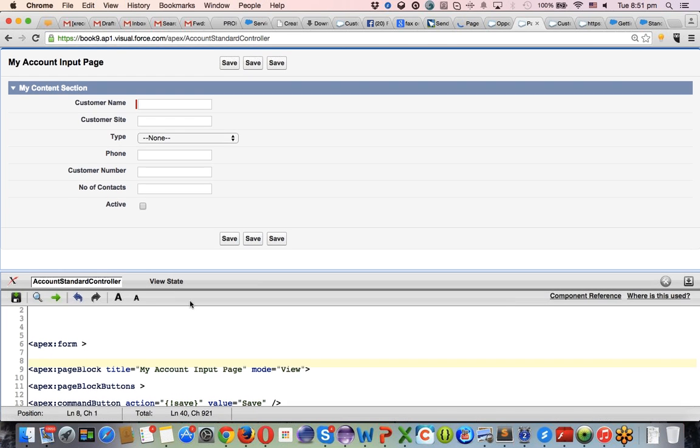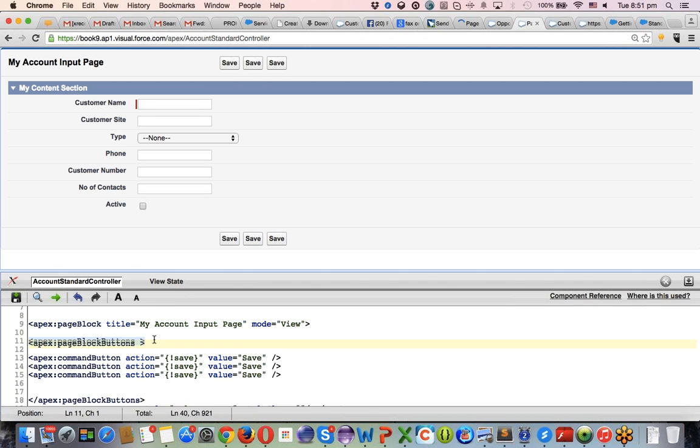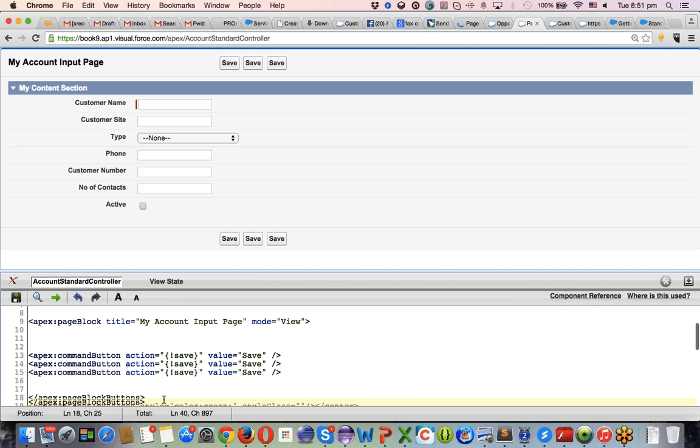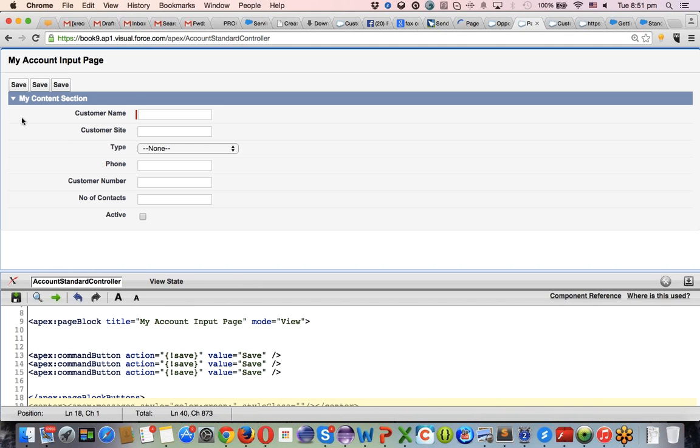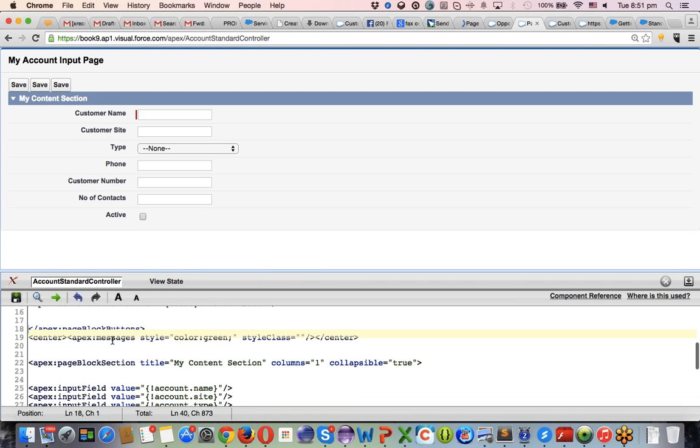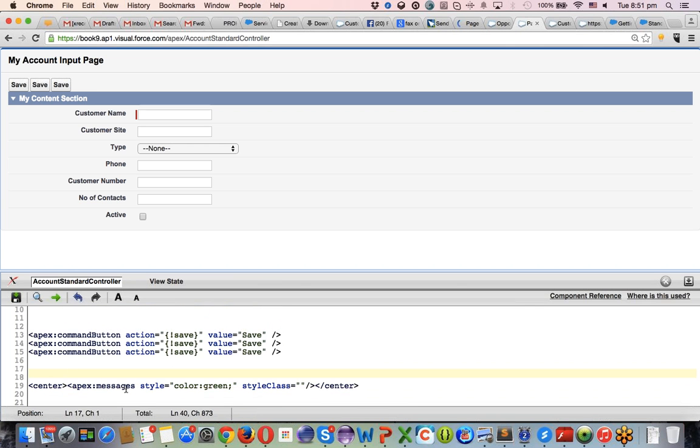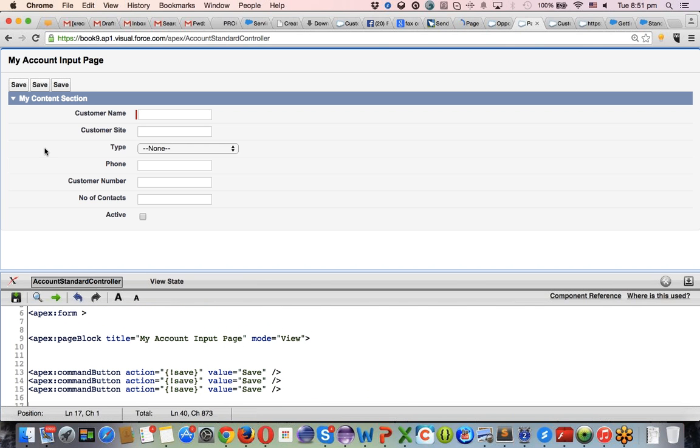Why is that? See what happens if I remove the page block buttons tag. I'm removing that. I'm removing the end tag and I'm trying to click on save. See what happens. The save buttons are here. It's not aligned properly. Okay. Now see, I have removed the page block buttons. That is the reason you are not seeing the buttons in the center. The look and feel tag page block and page block buttons is automatically aligning things really better for me.